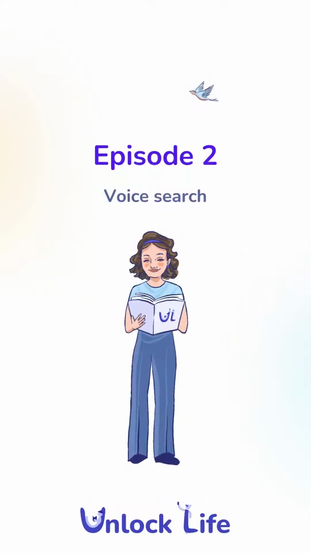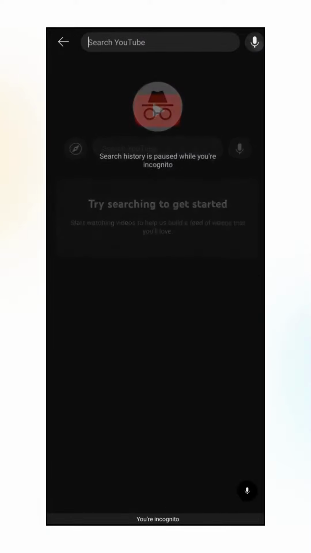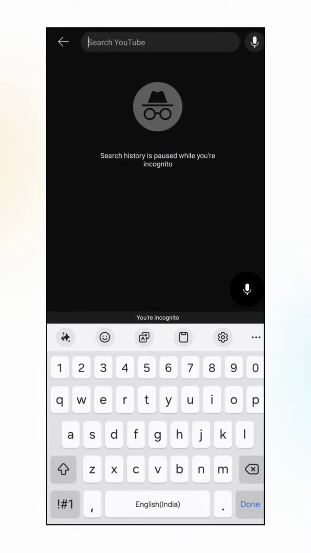In this episode, let's see how to use voice search to easily find music, movies, and information. Let's try voice search on YouTube. Open the YouTube app and find the search icon on the top right corner. Tap on it. You will see two options. One is for regular text search, and next to it, you will find a mic icon for voice search.